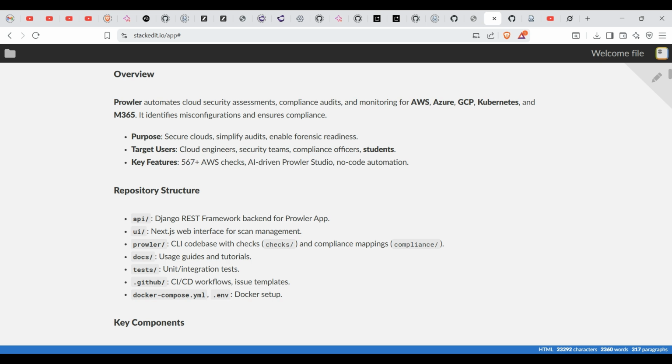Forensic readiness is nothing but, once you find any compliance issues, how we can resolve the problem as early as possible. So this is it, and the target users. Prowler can be used by cloud engineers, security teams, compliance officers, and even students like you. The key features: AWS has a lot of managed services, and using this, it can identify what are the non-compliances in the cloud environment. Not only for AWS, as I already told, it's covering all the environments.